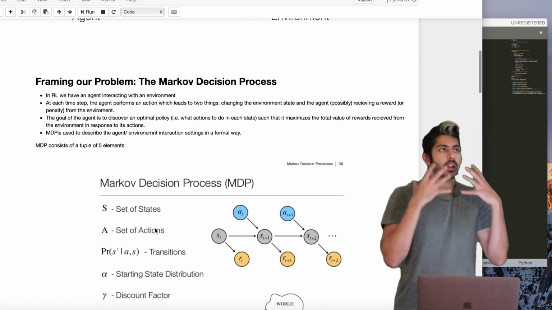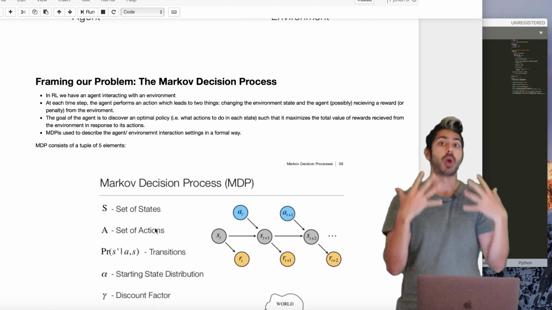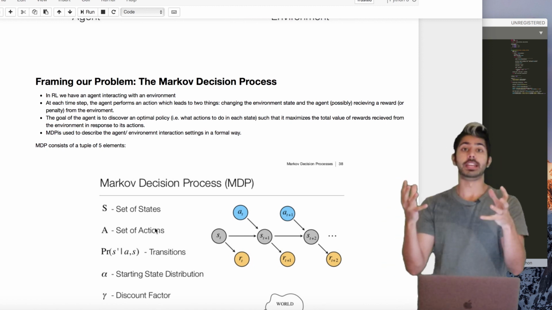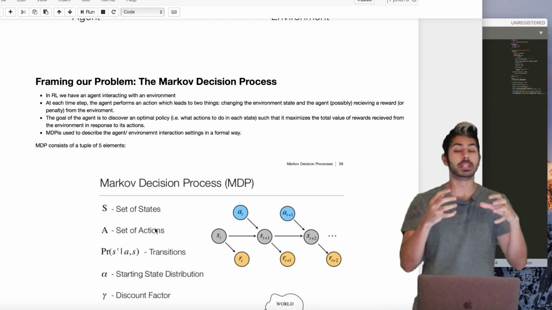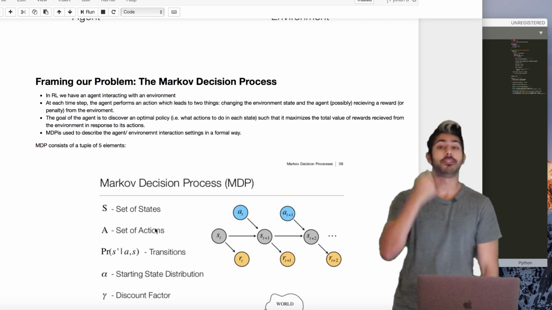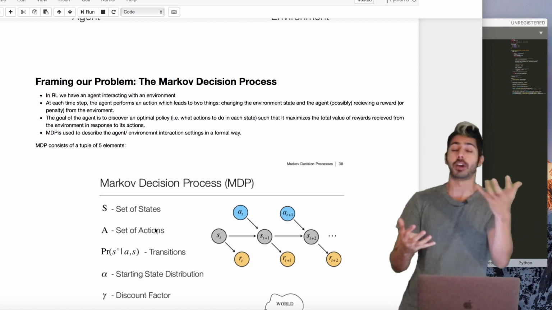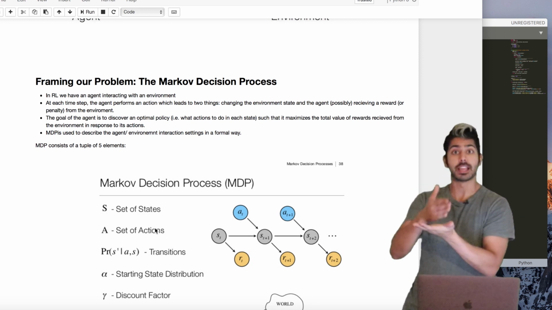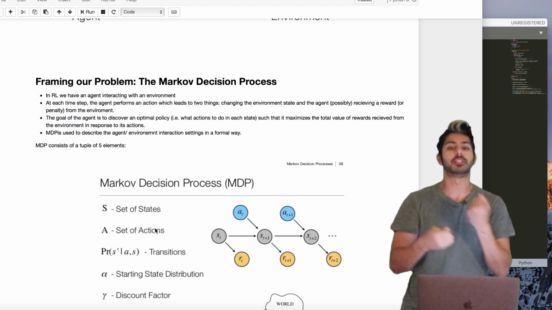So the Markov decision process is the most used way of formally defining an environment with an agent. It's the most used way of formally mathematically defining a problem setting where we have an agent, we have an environment, we have a set of actions that this agent can take in this environment, and we have a set of states that will occur sequentially as the agent takes new actions in this environment.